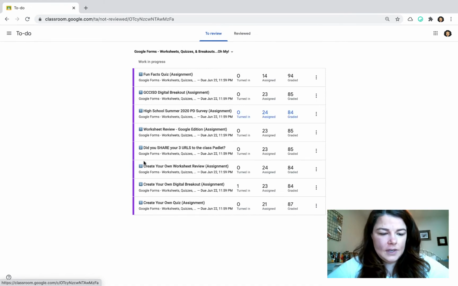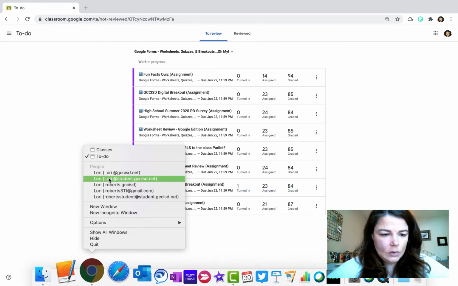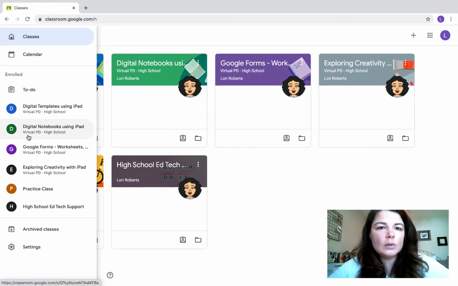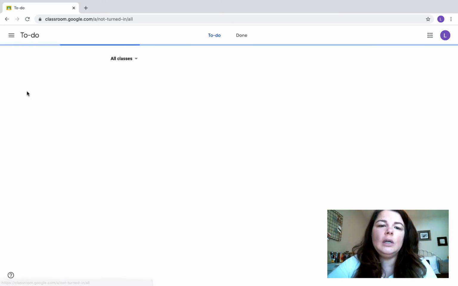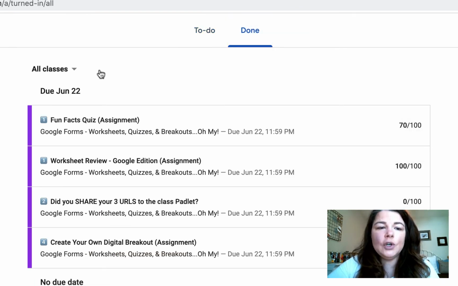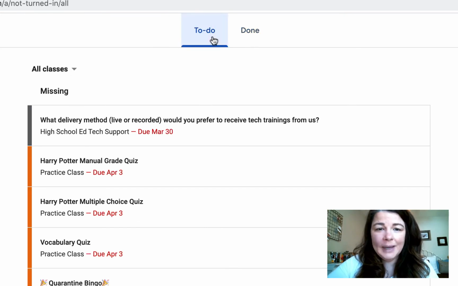On the student side of things, I'm going to go into my other fake kid account. As a student, I'm enrolled in classes, so I'm going to click on those three lines. If you're enrolled in classes, you can see this yourself in your version. If I click on to do, again, I can see the items that I have left to do, and the items that I have already done and turned in. Again, they're grouped by the due date. Things that were due on the 22nd are showing up at the top, and then no due date underneath that.